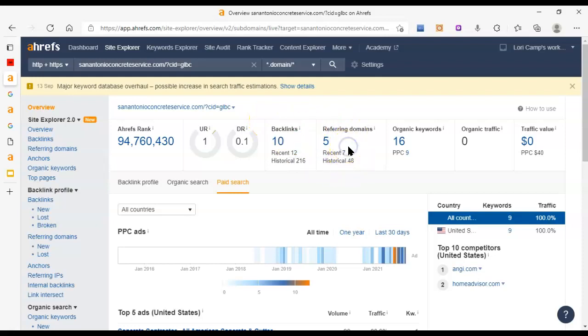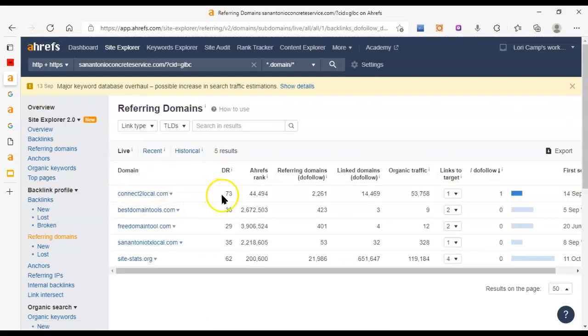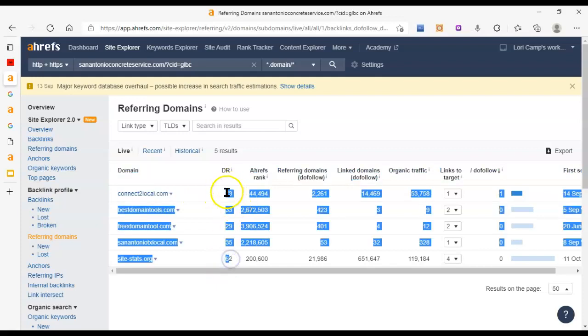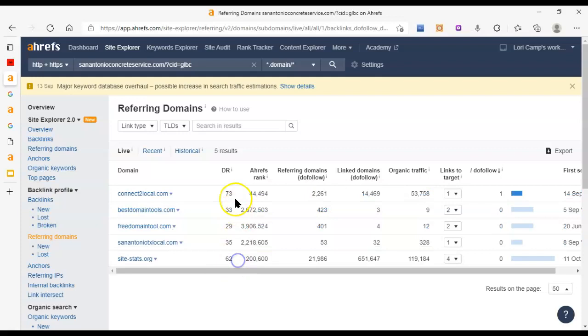So a backlink is any link that goes from another website back to yours, and a referring domain is any website that has at least one of those links from their website back to yours. And I can actually click on this and find out which ones you're getting. And these are actually very good. As far as I can tell, first glance, first impressions, these are pretty good.